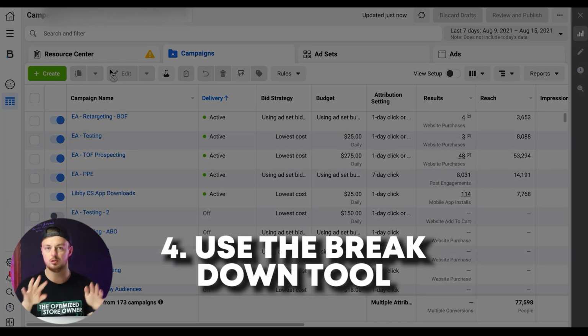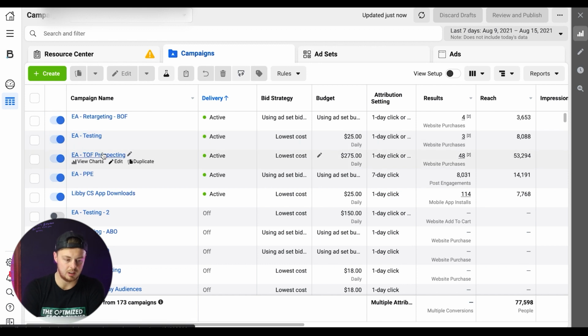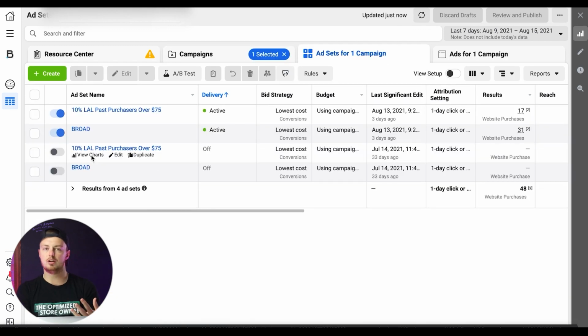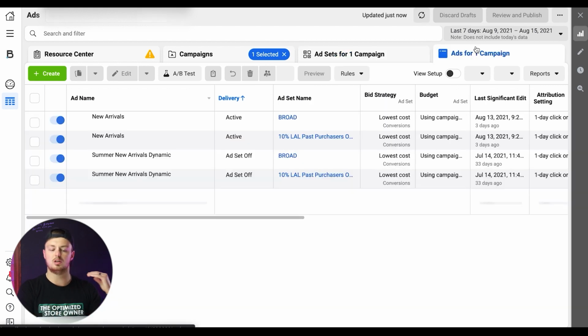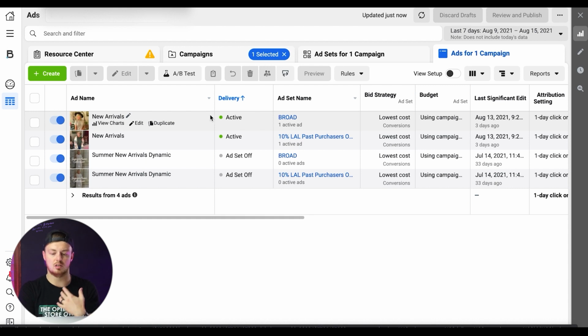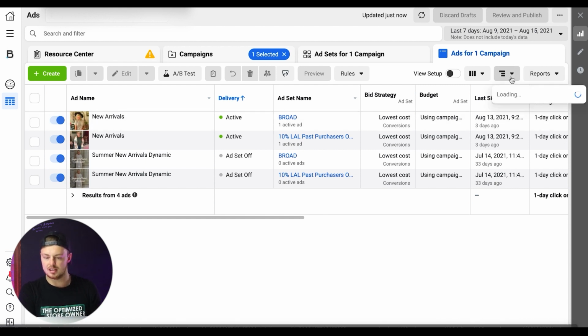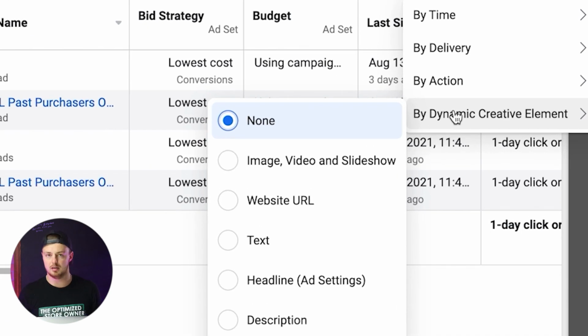So that's the tip, number 4, use the breakdown tool. So let's jump over here to prospecting. So this is your top of funnel, going after new audiences. We'll get into the audiences in a second, but I do wanna go to the ads. So looking at the ads that are running, over here on the right-hand side, you're gonna see a button that says Dynamic Creative Element. This button may not work for you right now.